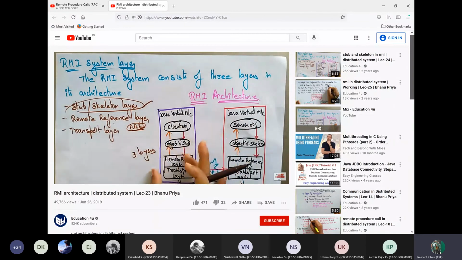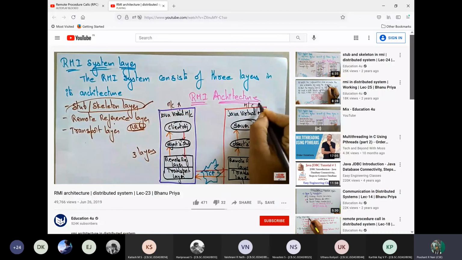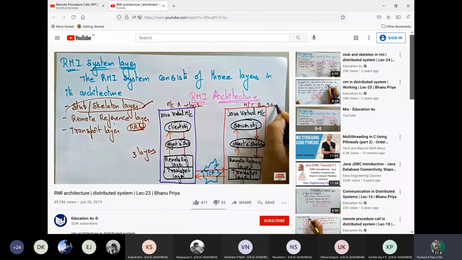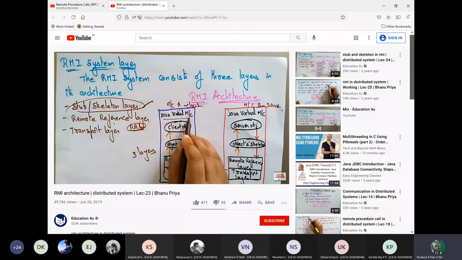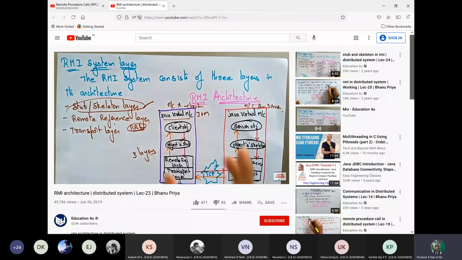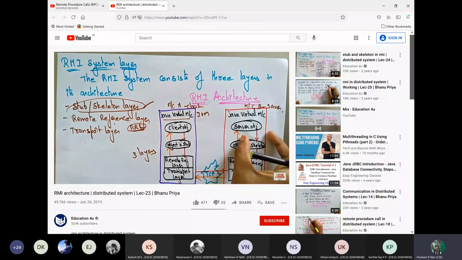Let's take this as machine A and another as machine B. Let's call A the client and B the server. Each machine has one Java virtual machine, JVM. On the client side you have the client objects, and on the server side, server objects are there.